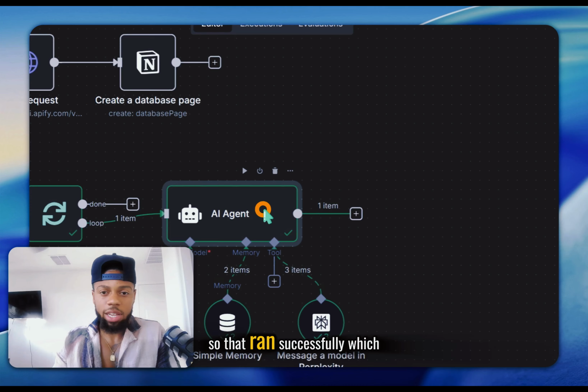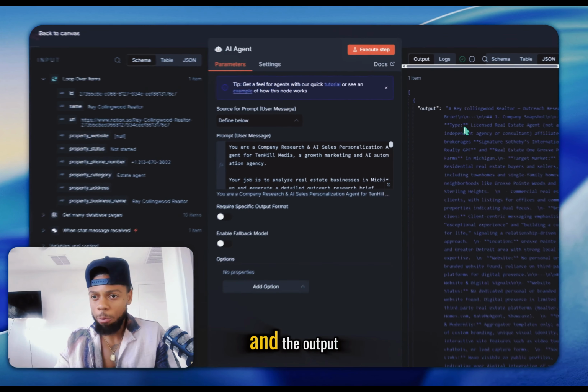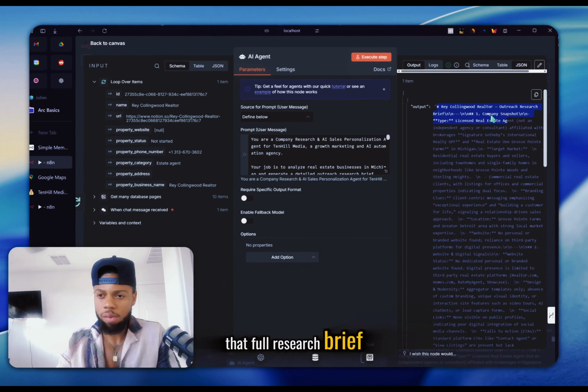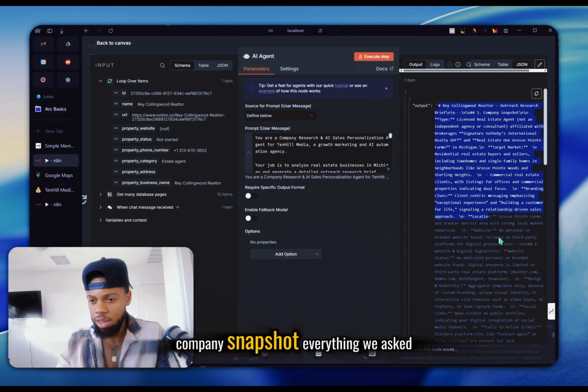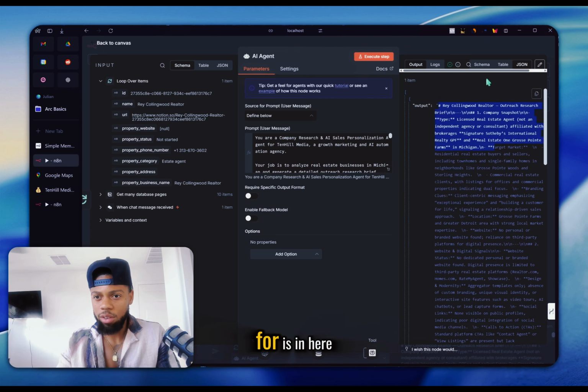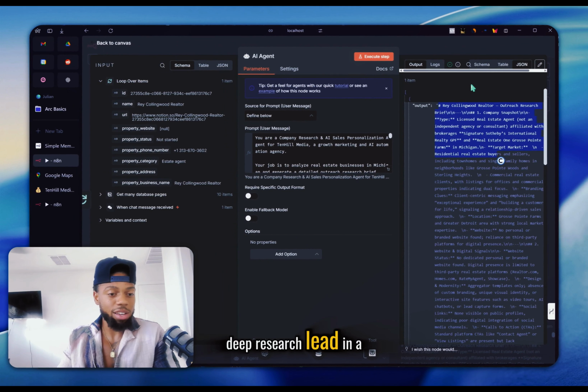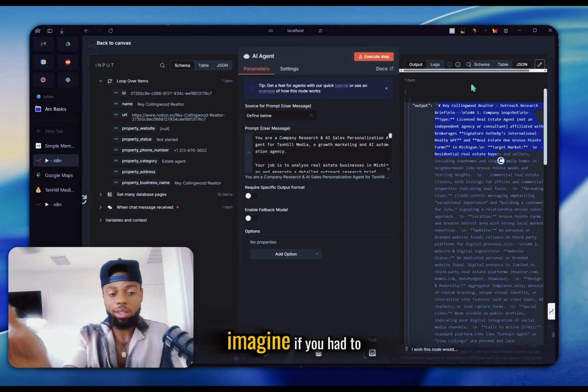So that ran successfully, which we love to see. And the output, as you can see, is that full research brief. Company snapshot, everything we asked for is in here in a matter of seconds. Deep research lead in a matter of seconds. Imagine if you had to sit down and do that yourself.